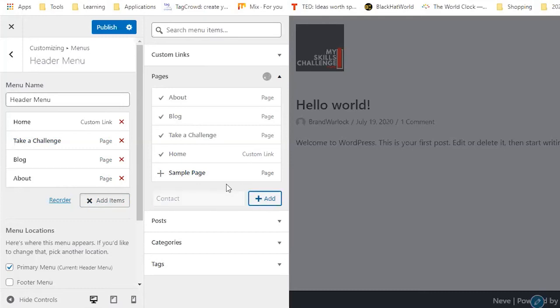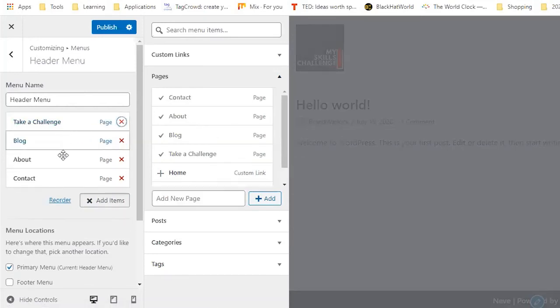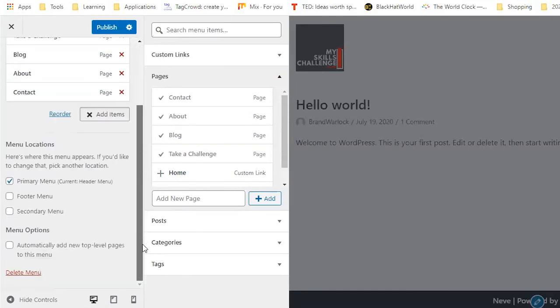There we go. So we have our home, we have take a challenge. We can remove this home because our logo automatically redirects us back to the home page. So we can leave this out. We only have take a challenge, blog, about, contact. That's good enough to start with.